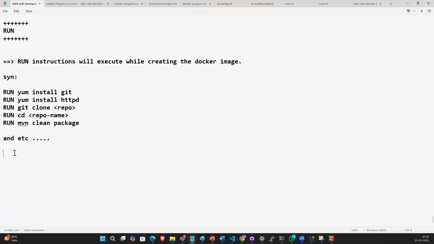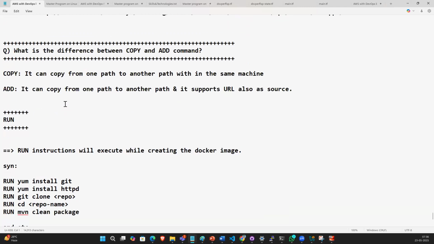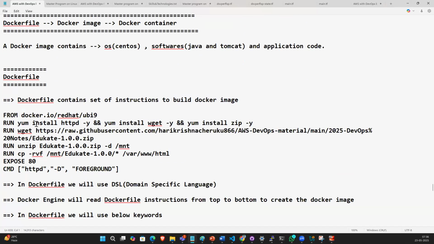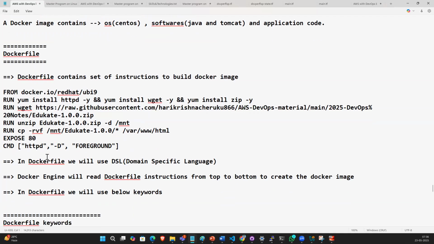So run instructions will execute while creating the Docker image. Syntax: run install git, install httpd. Run git clone, right? So you use the command run here, you see. Run wget, so wget means downloading. Run unzip, run cp, right? The commands will execute using the run command.